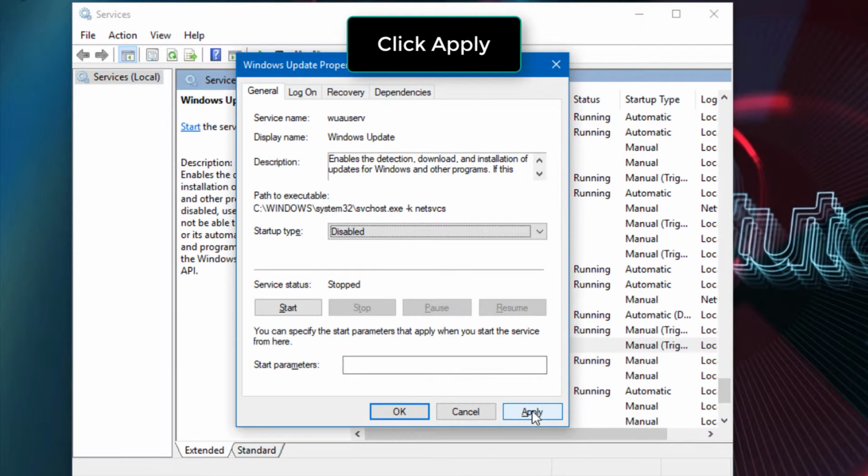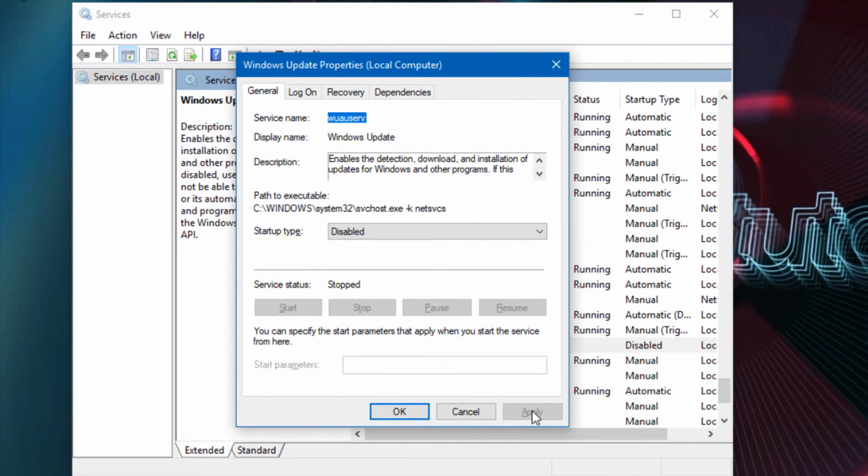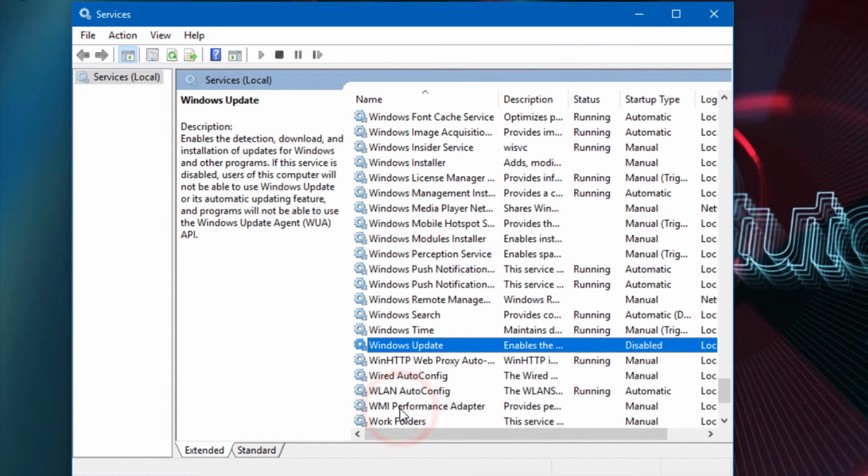Click Apply, then click OK. Both options are at the bottom of the window. Doing so will apply your settings and close the Properties window. The Windows Update service should now be disabled.